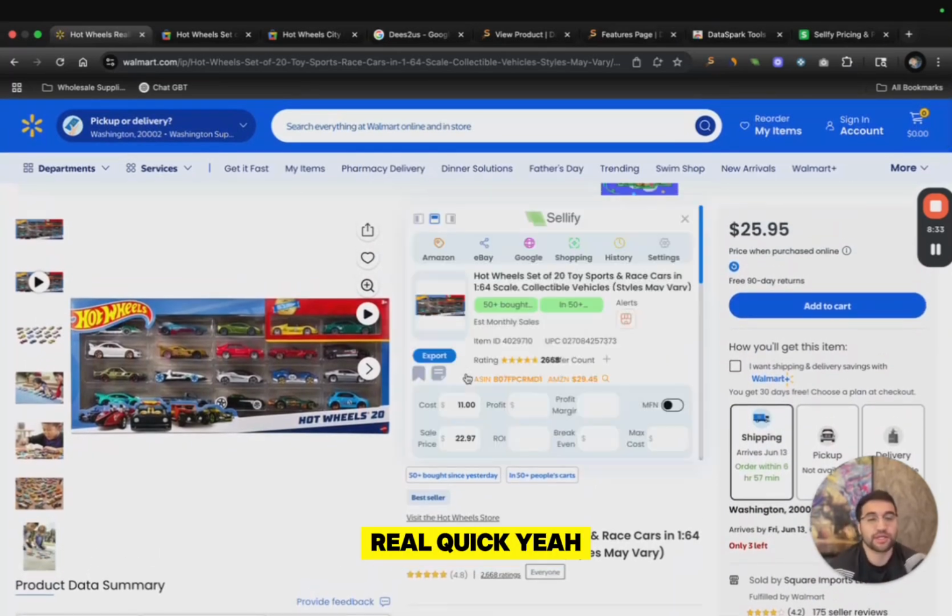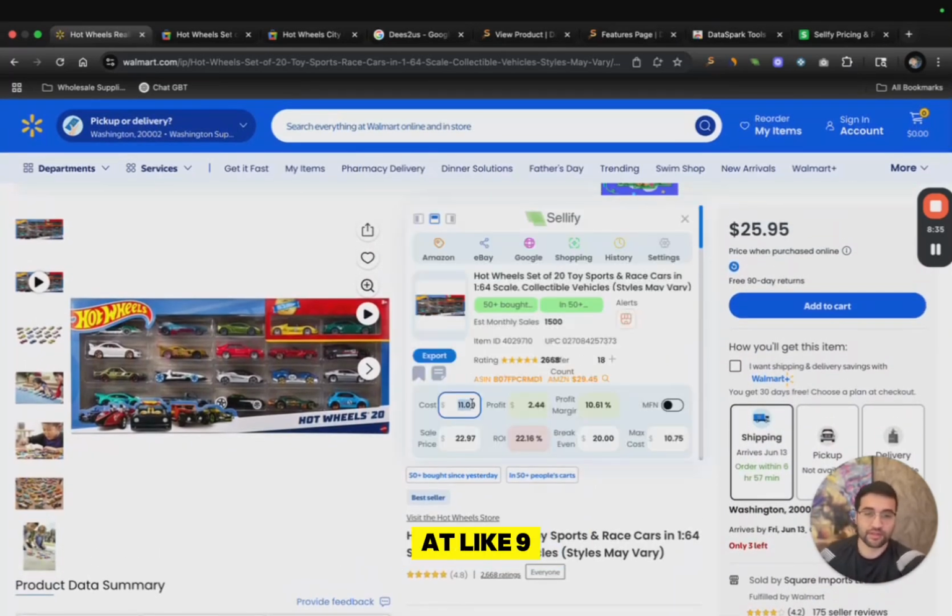Let it load real quick. Yeah, if you guys can get it at like 9 bucks, let's see. Let's see if that fulfilled. That's 49%. Okay, let's say 10 bucks. That's perfect. I recommend you guys get this no more than 10 bucks, okay?